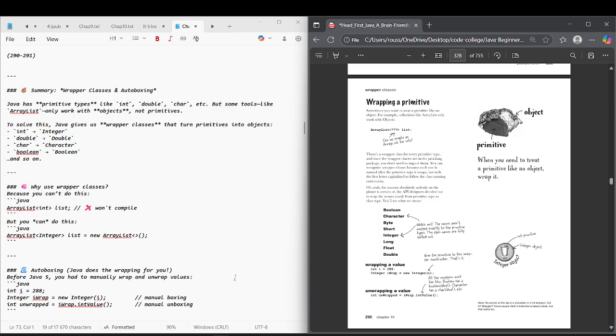So now we are going on to wrapping primitives. Java has primitive types like int, double, char, etc. But some tools like ArrayList only work with objects, not primitives. To solve this, Java gives you wrapper classes that turn primitives into objects. So an int is an Integer, a double is a Double, a char is a Character, and a boolean is a Boolean, and so on.